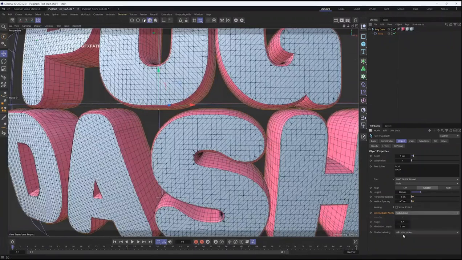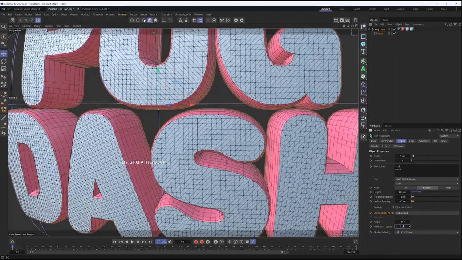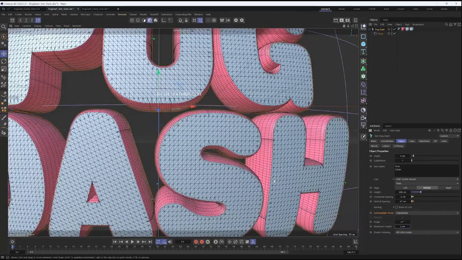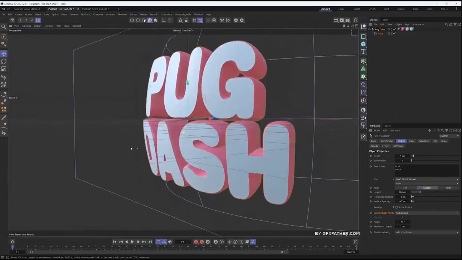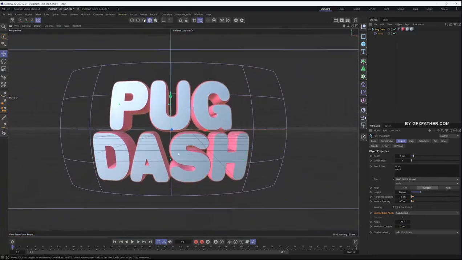I can even go to, say, subdivided and do a little bit of both. So I have the minimum length and I have this angle here. I can move this up and then adjust the maximum length and just try to match these subdivisions here. And I would say that's looking good. So I'm going to hit N and then A to get out of my shading with lines. And we got this nice rounded, bulgy pug dash text here.